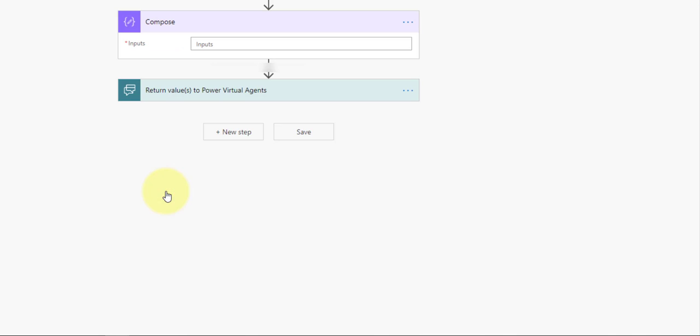Here we go. And the reason that I'm doing this is otherwise it's actually going to do an apply to all step, and I don't want that because then I can't really configure my flow the way that I want it.